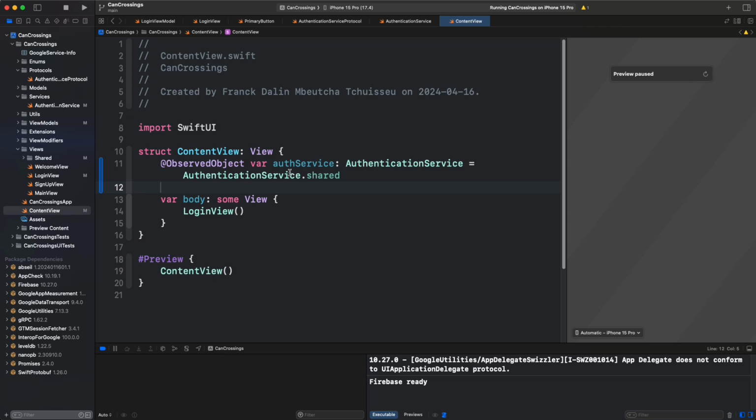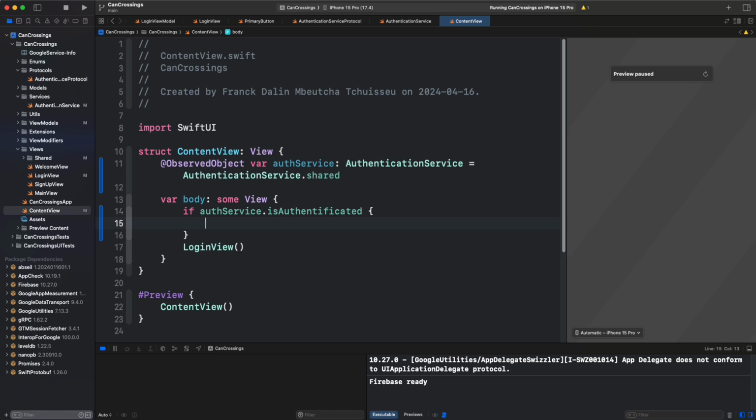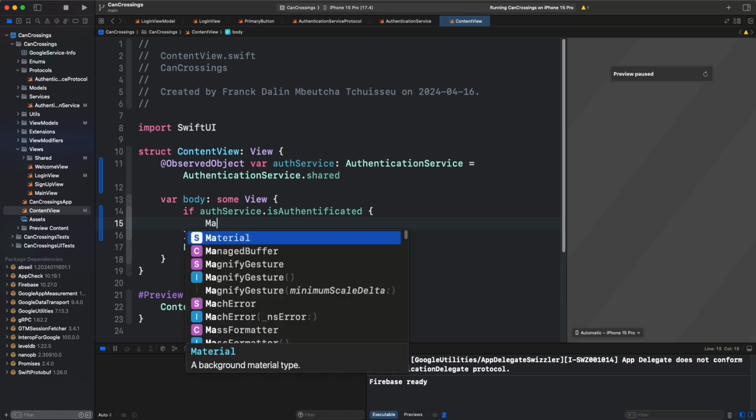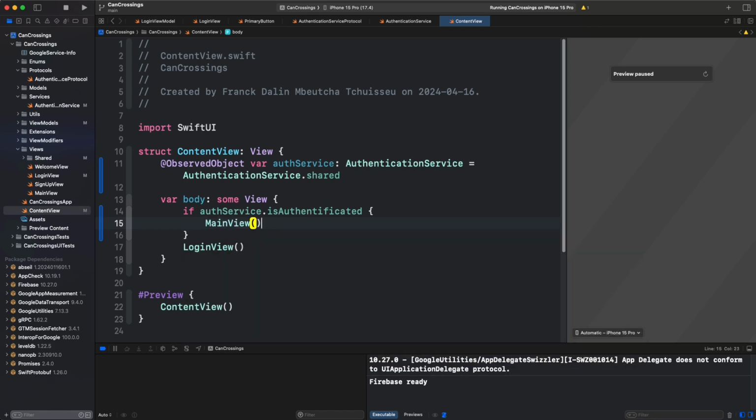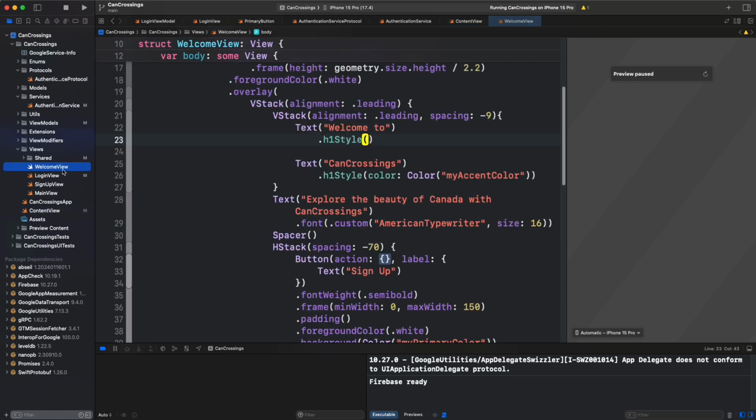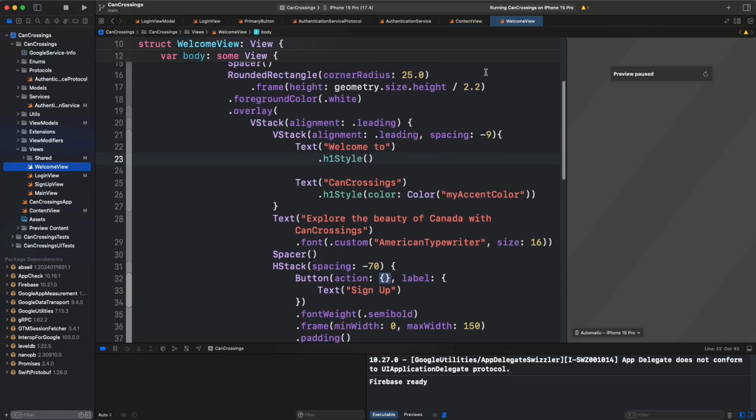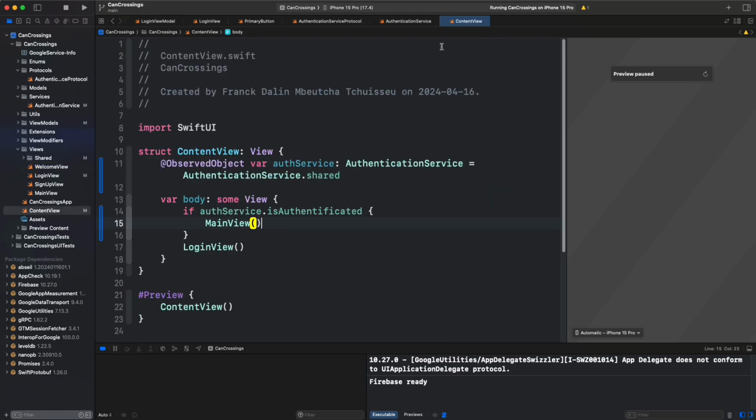And now that we have this, we can simply copy this and say, if our authentication service says our user is authenticated, we want to call our main view. So main view, I'm not sure if it's the main view or the welcome view. Let me double check this. Okay, no, the welcome view is the initial screen, so it's this main view. And if we are not authenticated, we want to call this login view. I think this is pretty simple.